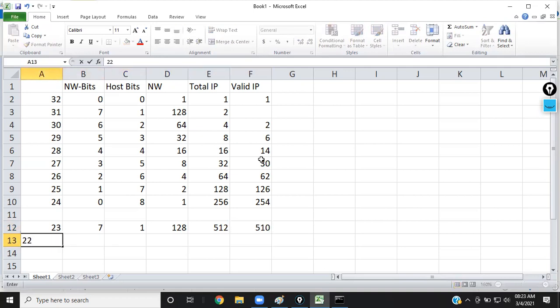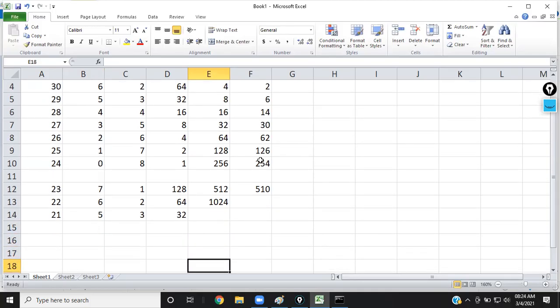Then you are taking the /22. We took 6 bits. Host bit is 2. How many networks we can create? 64. Then I guess 1024. Then when you are using /21, we took 5 bits here, 3, then again 32, then here 2048. Sure. And let's see, I'll also calculate it.